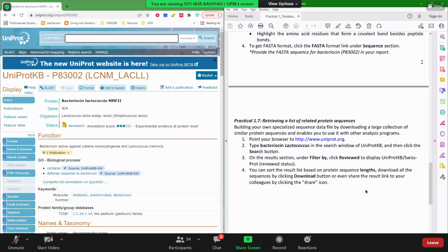Okay, the last bit of the practical. So now that you have learned how to retrieve nucleotide sequences, and how to retrieve amino acid residue sequences, let's say you want a collection. You want to study a system or a function. So there's probably more than one protein that you need to understand and find the function of. So how do you build your own specialized sequence data file using UniProt?